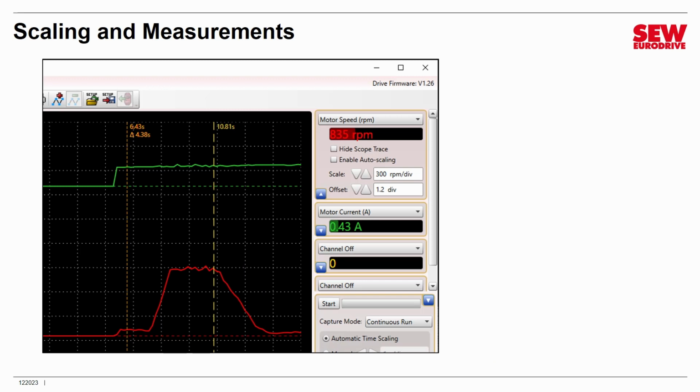Let's look at these controls in a little more detail. If you click the blue button next to a channel, you can open and close its controls. Notice motor speed's controls are open, whereas motor current below is closed. When you click this, additional controls will be revealed. The scale buttons allow you to increase or decrease the vertical scaling of the trace. If you click the Enable Auto Scaling checkbox, the trace will automatically scale to fill as much of the window as feasible.